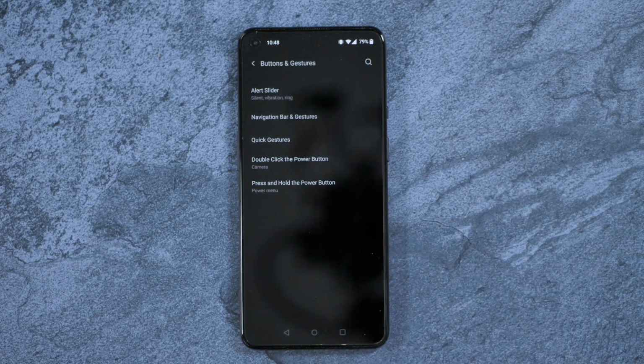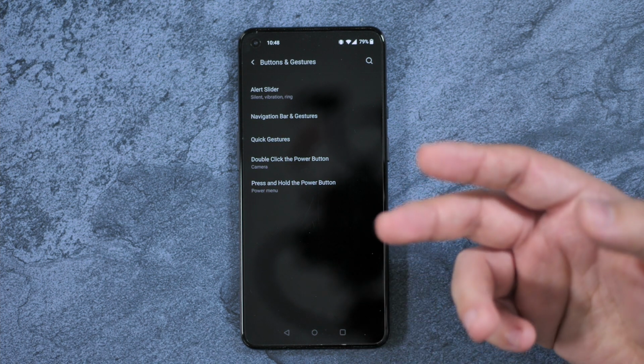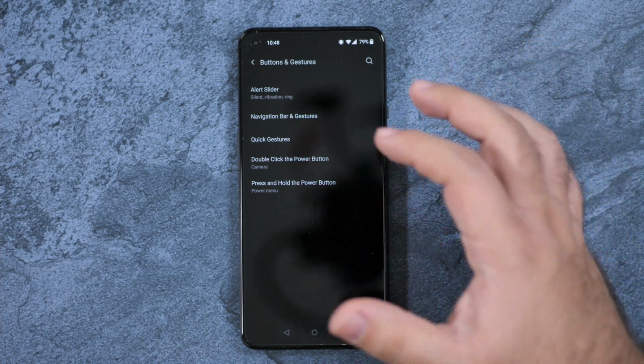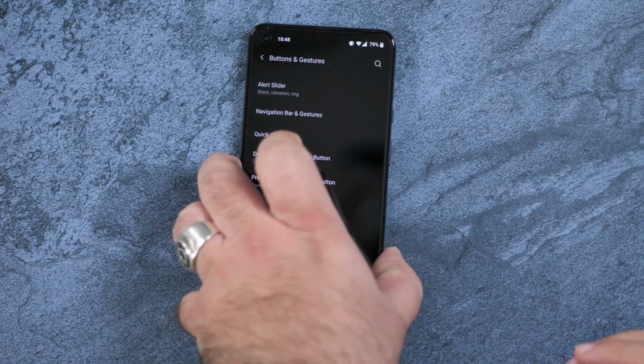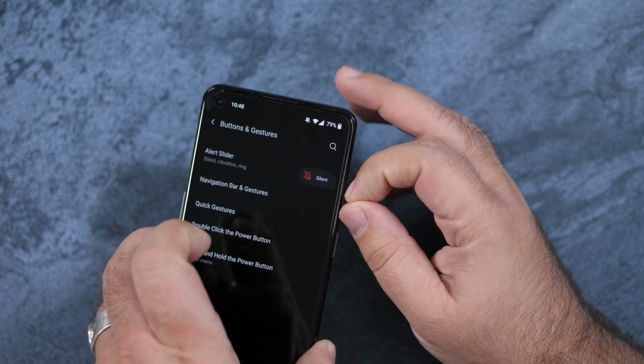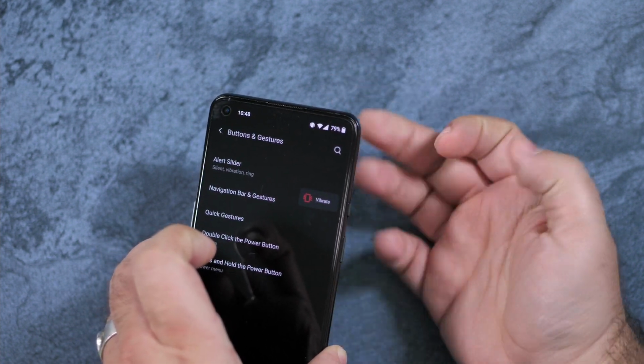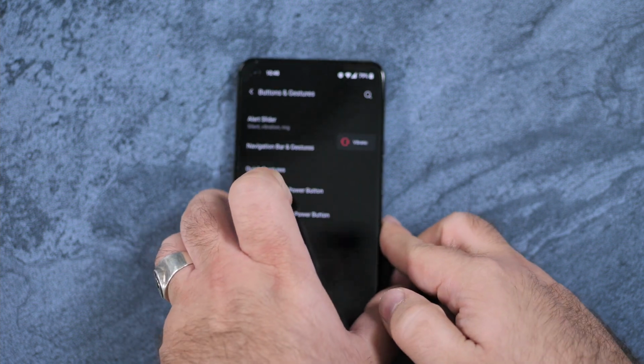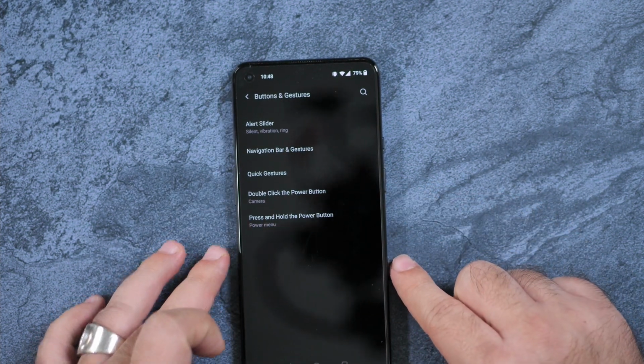Next we go to buttons and gestures. There's a lot to have here, but there's two sections I definitely want to go over for everyone. Now, if you don't know this alert slider right here, this changes everything from your ringer to silent to vibrate. So that is on the side right here. And that's just what that's letting you know.